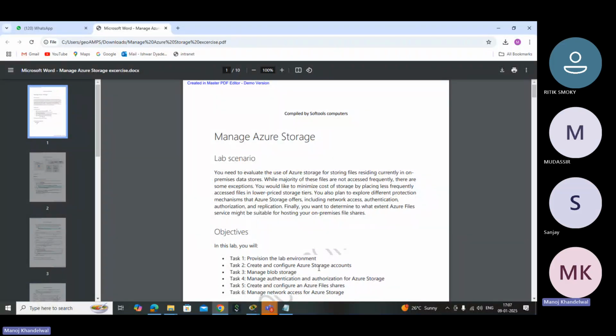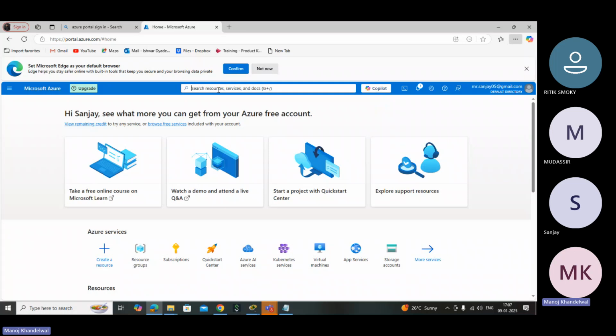We have provisioned the lab environment. Task one was completed, right? We created a virtual machine. The virtual machine is created. How can we check? So this is known as the marketplace.